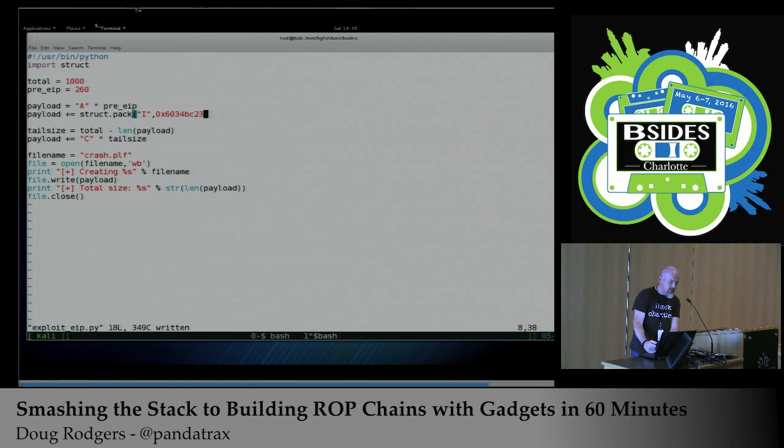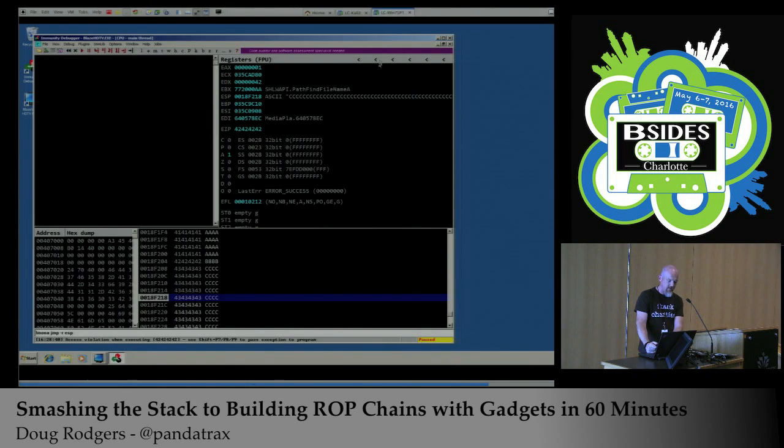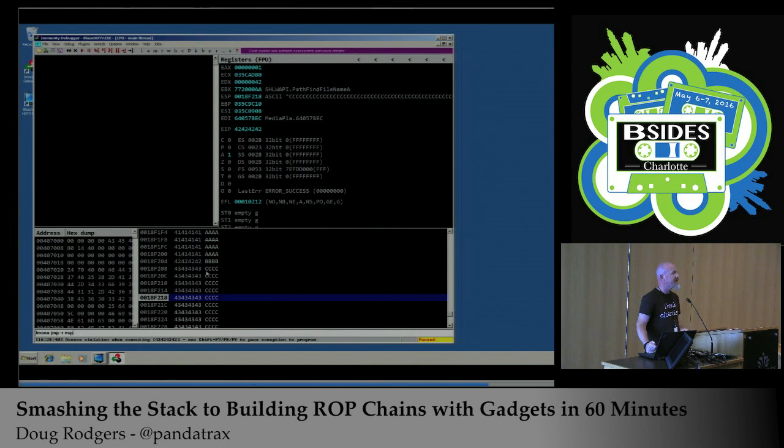Let's go back and look at the application again. We have a series of C's. I need to figure out how much of a distance there is between where that memory address is, where I'm controlling EIP, and where ESP is pointing at the moment, because I'm going to want to put some code in there to execute.